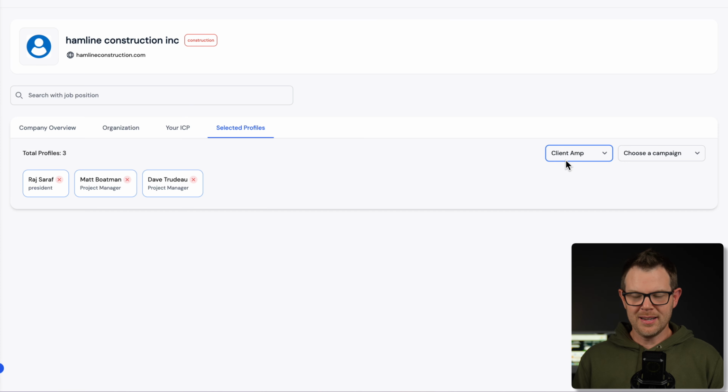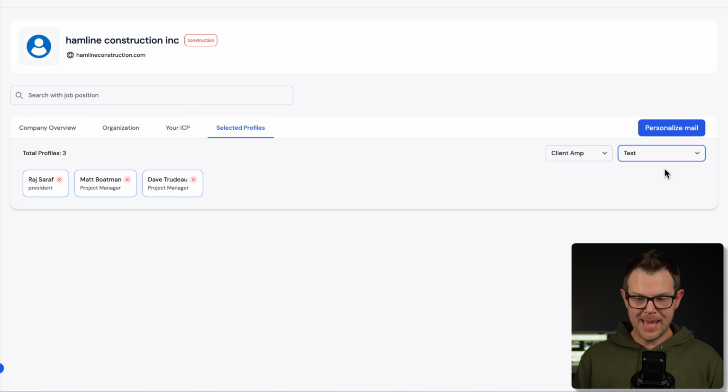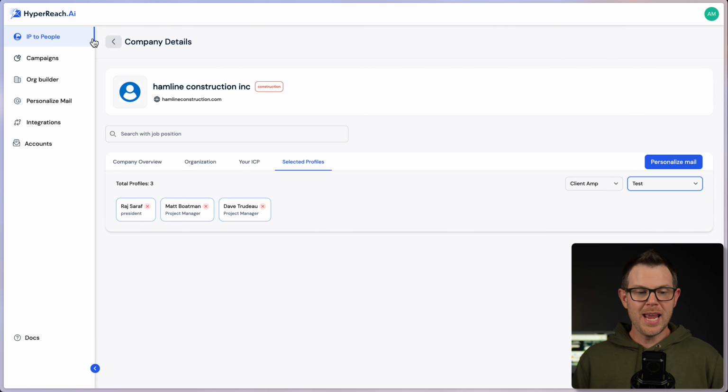Then over here, you choose one of your organizations. I've got Client AMP set up. Then you choose your campaign. I can either choose an existing campaign or create a new one right from this screen. And watch, if I choose the existing campaign that I set up, now I get a magic button that appears, kind of like playing Zelda when you walk through the wall. Suddenly, we get the little option to click on Personalize Mail here. And what this does is actually create a campaign.